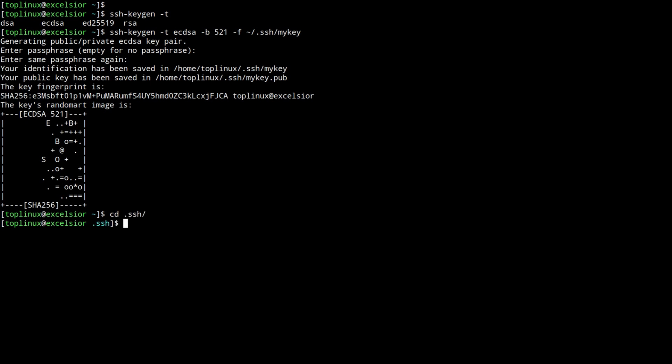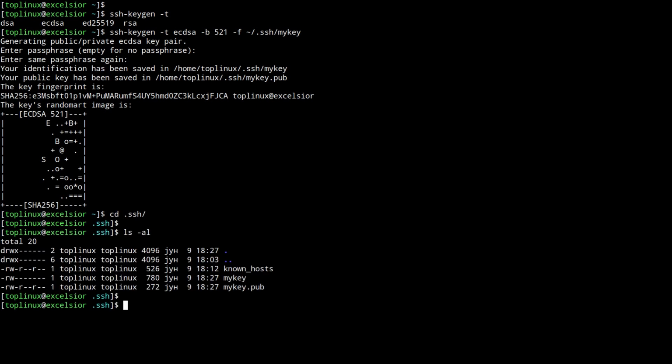And here, if I switch into my .ssh folder, I see that both the private and the public keys have been generated. And now it is time to copy the public key to the server that we want to access. For this, we will use the ssh-copy-id utility, which also should be installed by default on your Linux system.